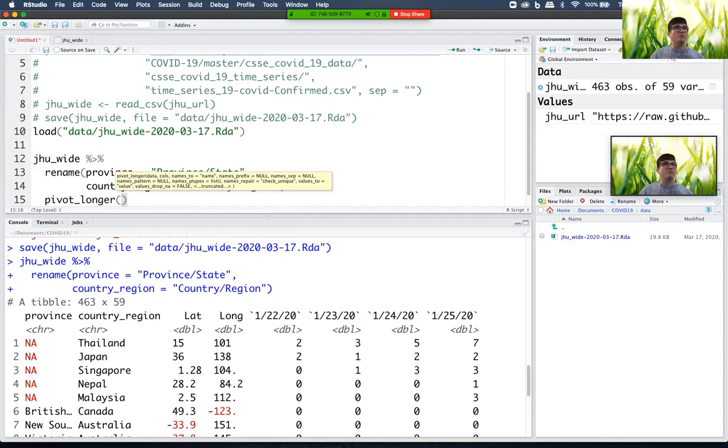And then we have to tell it which columns to pivot. In this case, it's actually easier to say which columns we don't want. So we're going to say we don't want to pivot province. We don't want to pivot country, region. And we don't want to pivot lat or long.